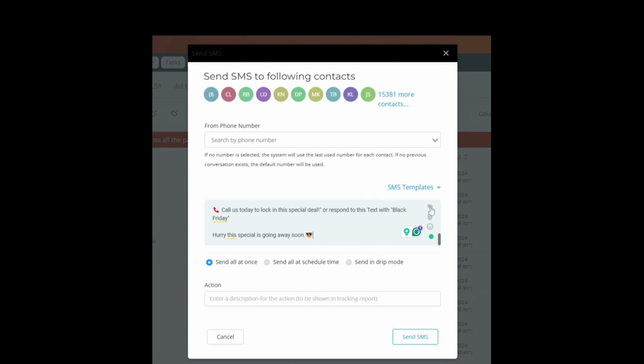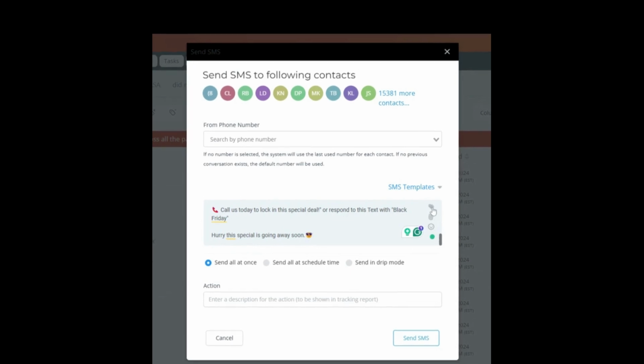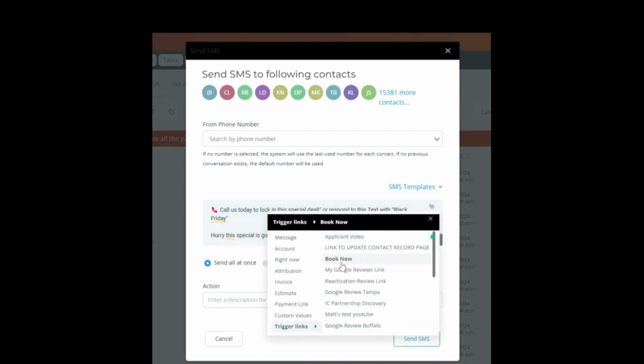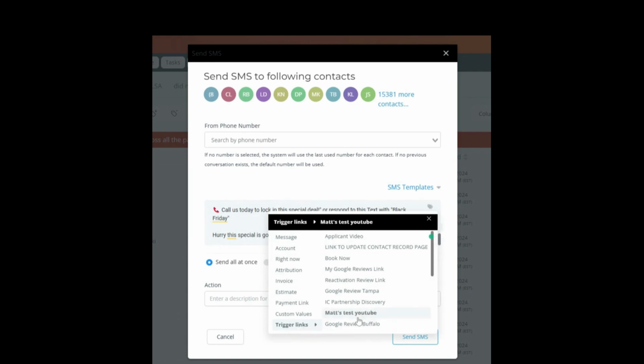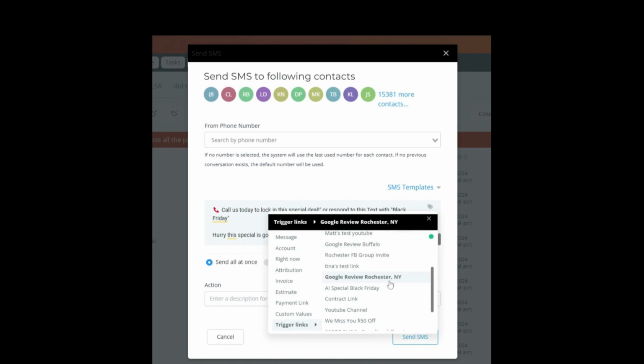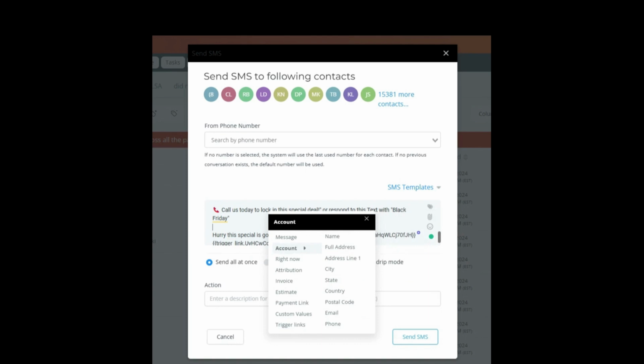So over on the right-hand side, you can see this little tag thing. You can see the attachment link, and you can also see the emoji. So where you're going to find the trigger links, it's going to be under this tag. It looks like a price tag to me. So I'm going to click that. We're going to go over to the left. We're going to go all the way down to where it says trigger links. And then in here, we're going to find the link that we just created, AI Special Black Friday. We're going to add that in here.